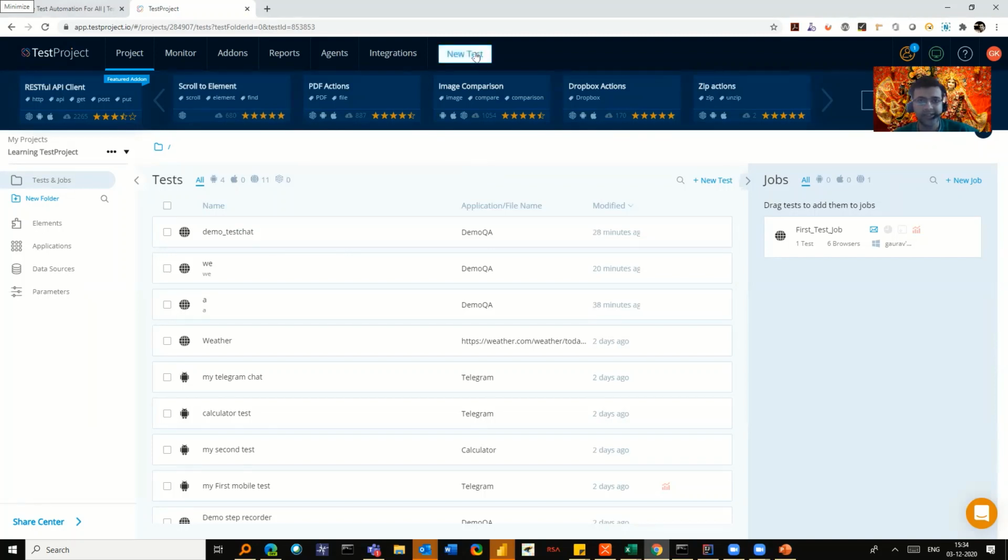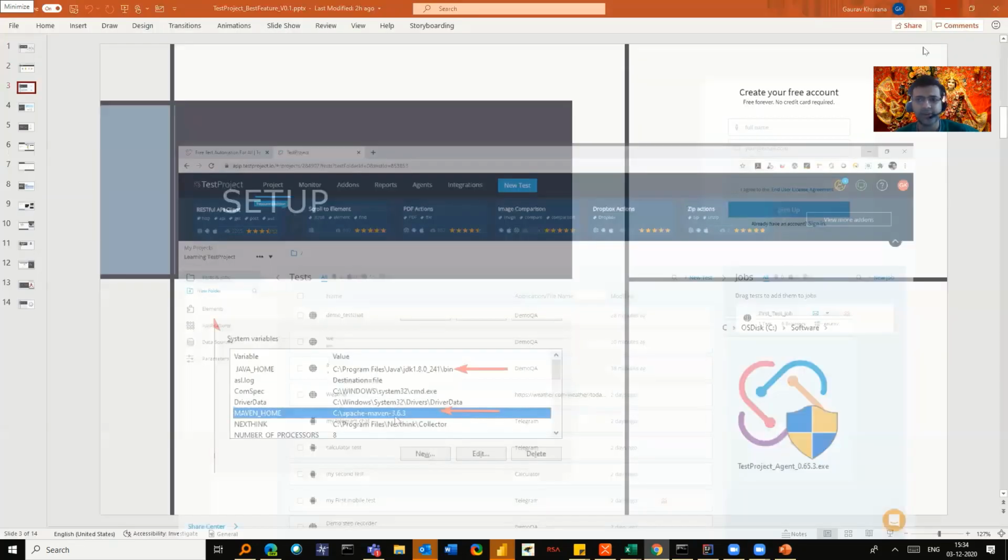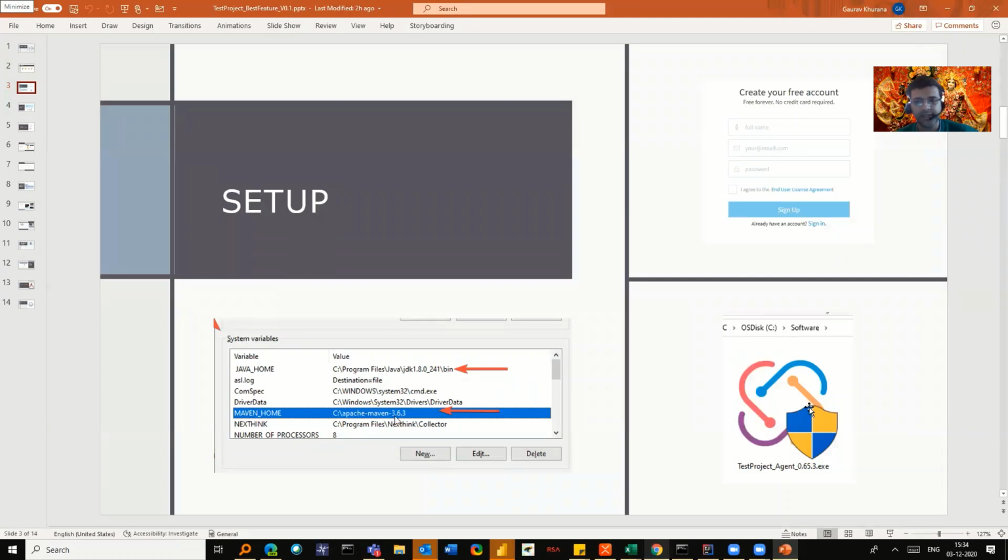I create a test here, and to run that test you have to install the TestProject agent in your local system. Why have I shown this system variable? I have installed many software in the past, like Maven, Java or Oracle. You have to put the path over here, and people face a lot of problems, which I have seen even in answers on Stack Overflow. The problem would be, after doing the setup, when you type echo $JAVA_HOME in the command prompt, you will not see this path. The reason is you have to restart the command prompt, and sometimes people restart their system and all.